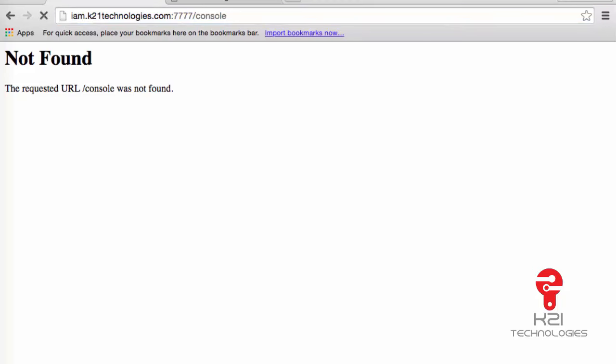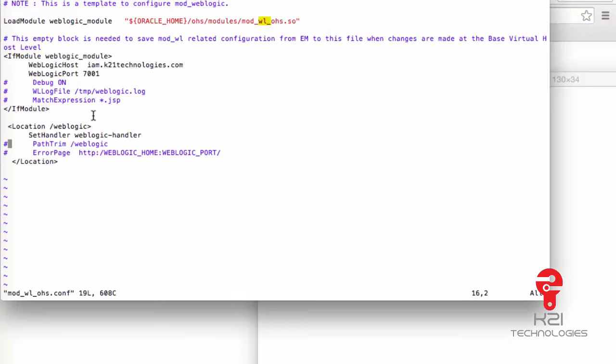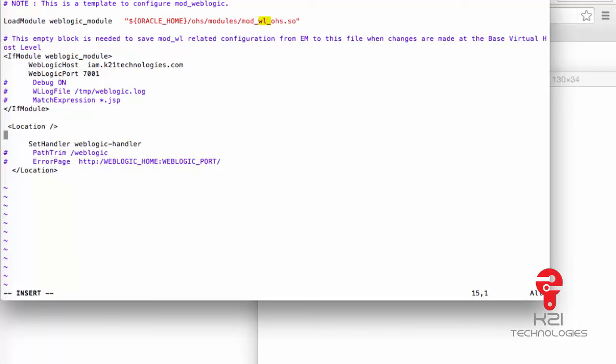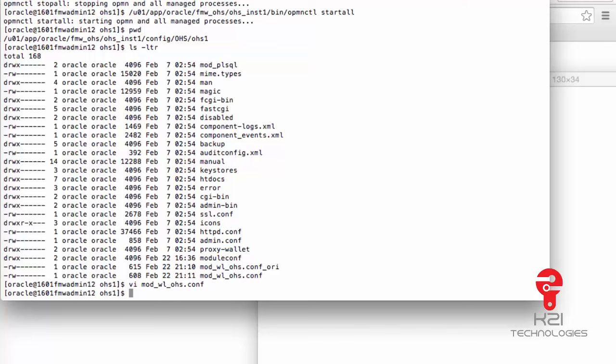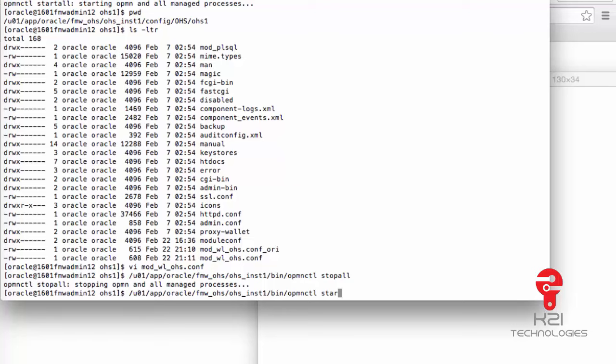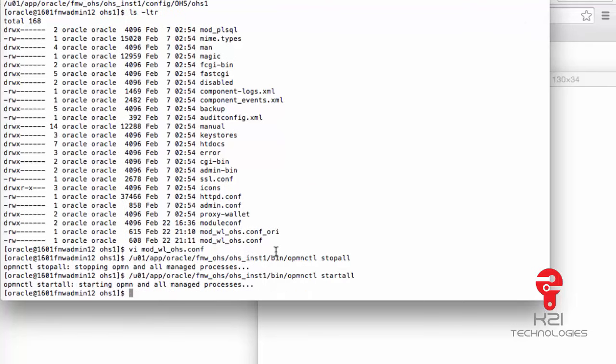Okay, so that didn't work, and I think I know the reason. I should have changed it here. Instead of WebLogic, it should have been console. The reason is I made a typo here. So it will be console. Let's restart the Oracle HTTP Server again. So I'm starting the server again. I've now restarted the Oracle HTTP Server with the correct entry.